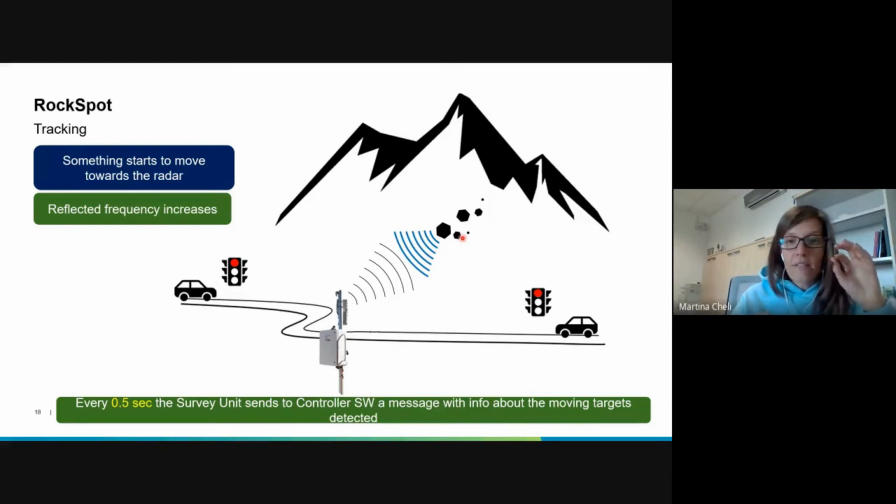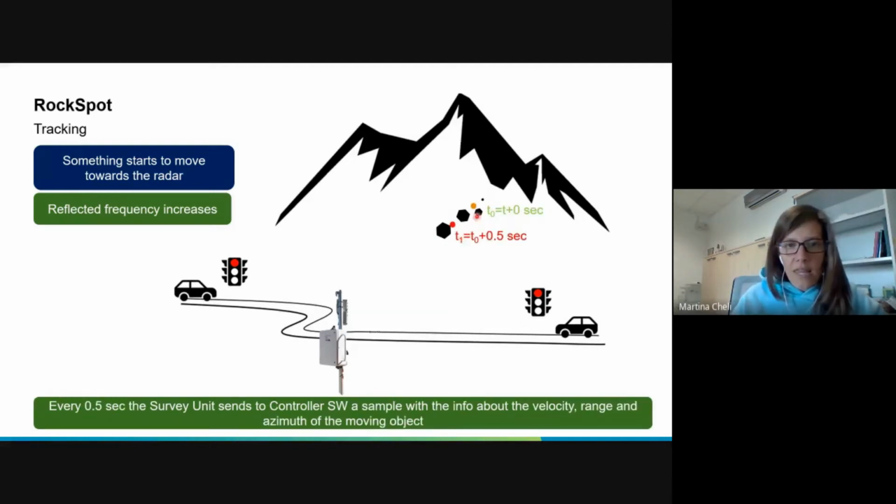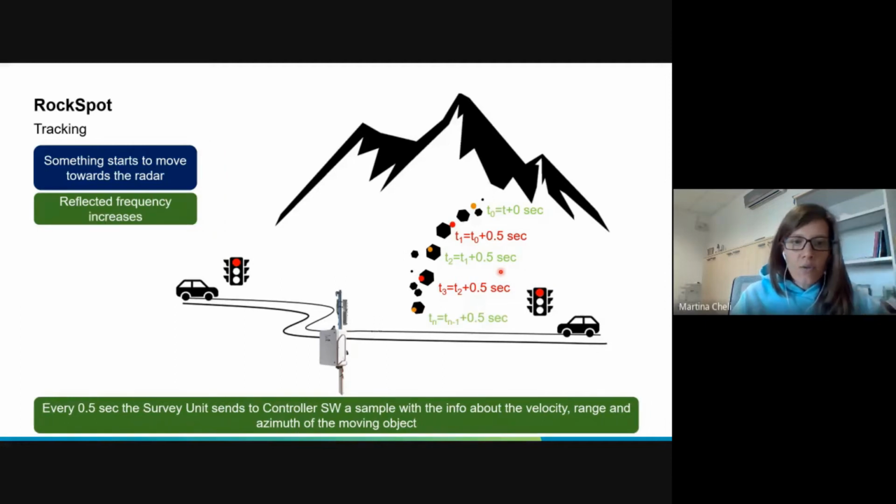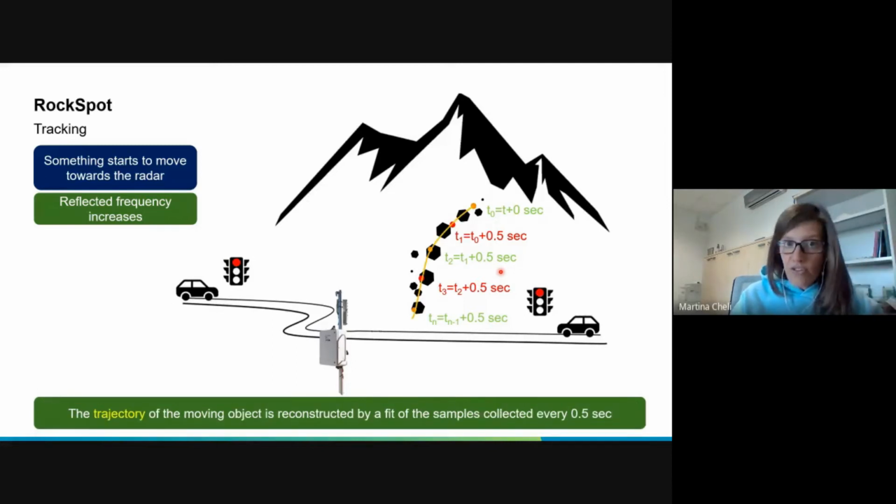Every 0.5 seconds, the offline processing collects the position and the velocity of the moving target, and graphically these are the circles that are the rocks at different times. It's the same rocks at different times. So every 0.5 seconds, the survey unit sends to the controller a sample with information about the velocity, the range, and the azimuth of the moving object. And the trajectory is simply the fit of the samples collected every 0.5 seconds. So just to give you a flavor of how we make the tracking part.